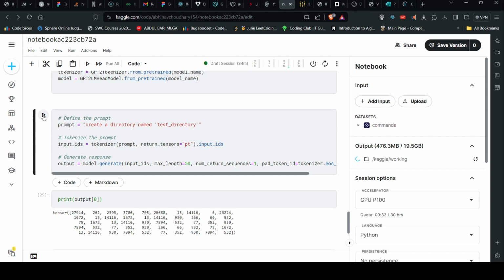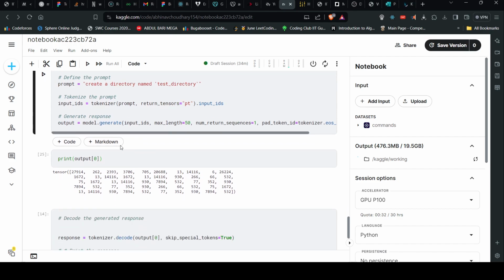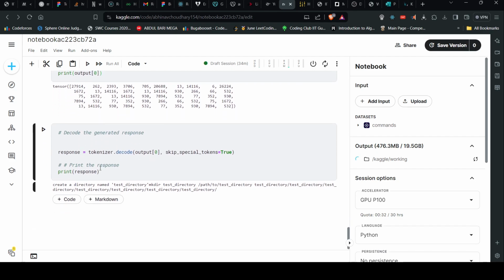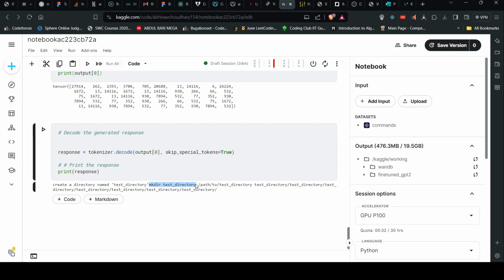I guess my internet is not working, but I've run it before also, and this is the response that is generated. It gives the command, it gives the prompt also, and this part is basically the response of the model, and there is some junk output also. So I'm still trying to figure out how to get rid of this.